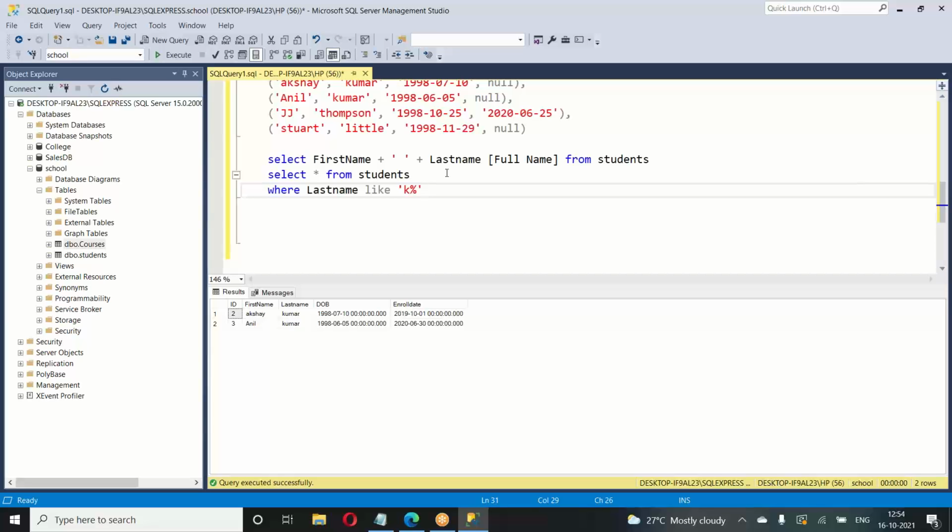So select star from students, select everyone from the students where last name involves K. Yeah, so what is the percentage? In the percentage, we are stating that select everyone from the students whose last name starts with K, and after that, whatever is there is not of concern. If it is starting from K, then give anything starting from K, and whatever comes after, we don't want anything.